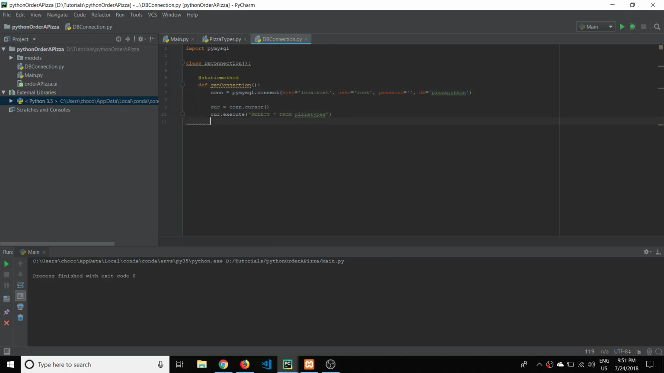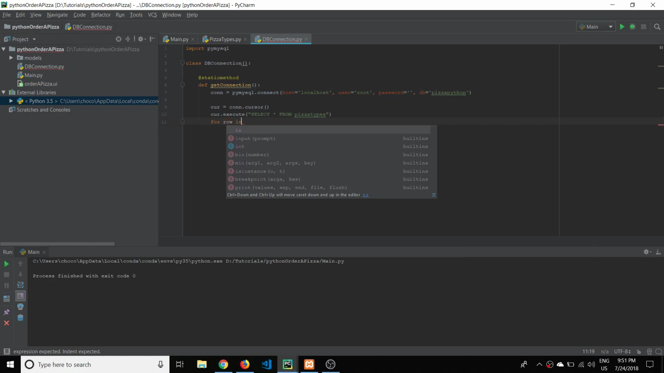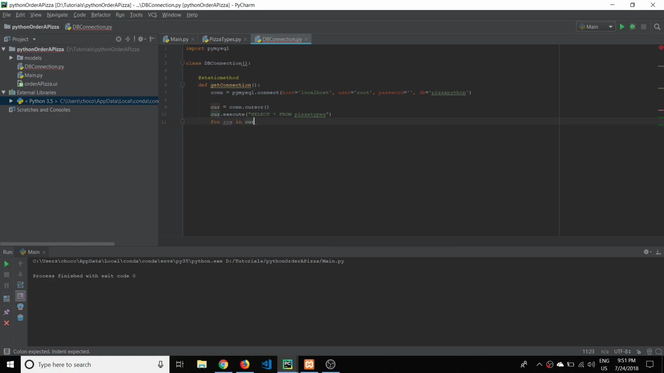What we're going to want to do is test to make sure we actually connected to the database. We're going to loop through the data in the query, and we can do that by just doing a for loop. So for row in the cursor, because this is essentially going to return something like a list. And then let's just print the row into the console here so we can see that we actually have the data, and then that's it.